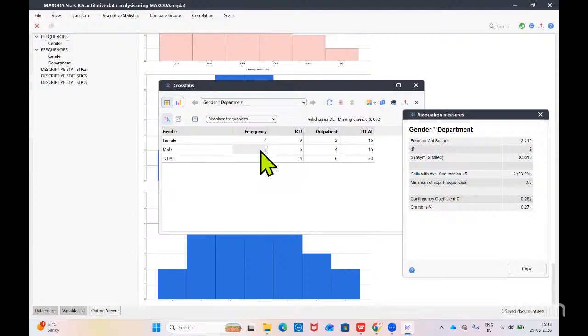I'm not discussing hypothesis. I'm not discussing data requirements. Day before yesterday only, we had a detailed discussion on quantitative data analysis for 4 hours. So that is the reason I don't want to make it a repetition. But I just want to discuss how to use MaxQDA for conducting the same analysis we have done while using Jamovi. So as p-value is greater than 0.05, we are going to conclude that there is no association between gender and department.